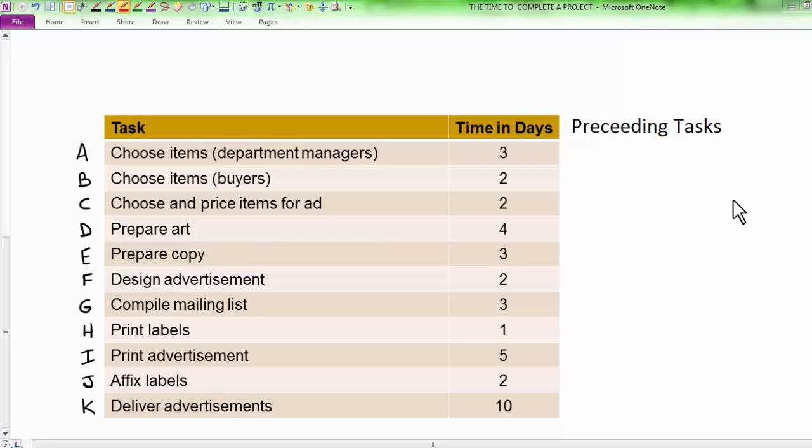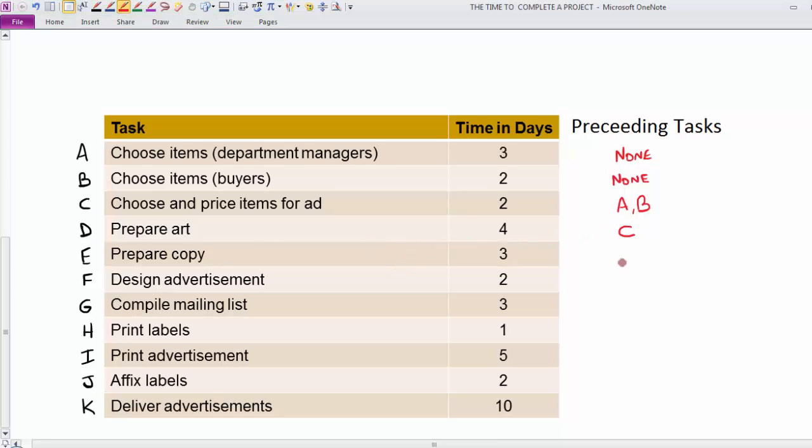Now we can use the labels to identify the preceding tasks. Task A, for example, doesn't have any preceding task, so we will just write none here. Same thing with task B. Task C cannot be started until A and B are completed, and that will take at least 3 days. So we'll identify the preceding tasks here, A and B. Task D cannot be started until task C is completed. Task E can also be started simultaneously with task D, but only after C is completed.